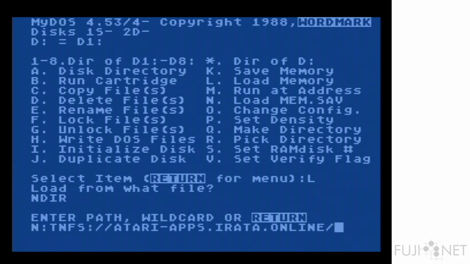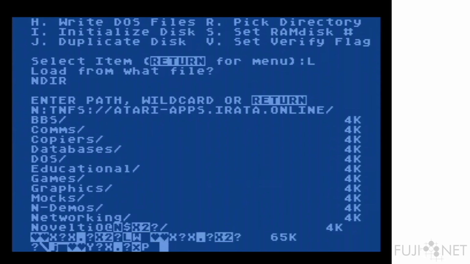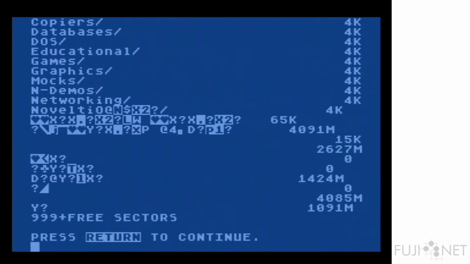If we take a look at the top level of atari-apps.irata.online, we will see a handful of folders. It looks like some of the bits and pieces that I'm working on in the network code are somewhat corrupted. Ah, darn it. Bugs, bugs, bugs. Things I'm working out, but we will trudge forward anyway. We see a games folder, so that's where we need to concentrate our energy.